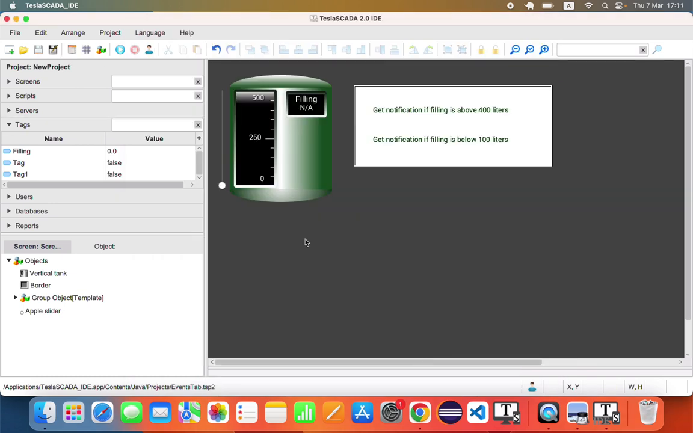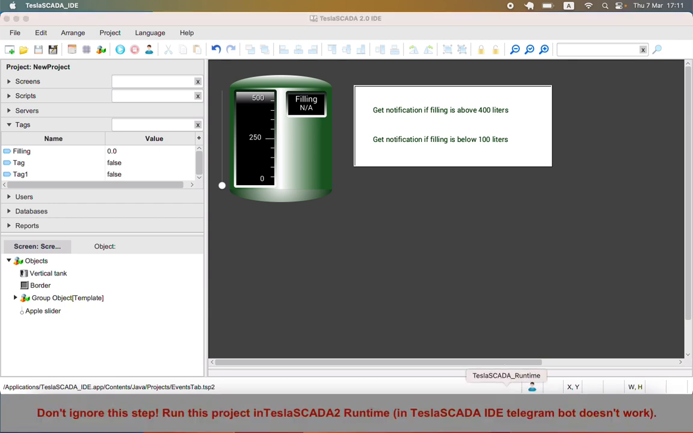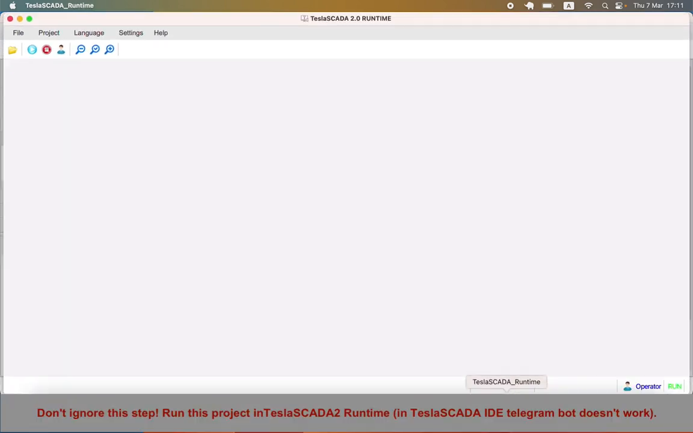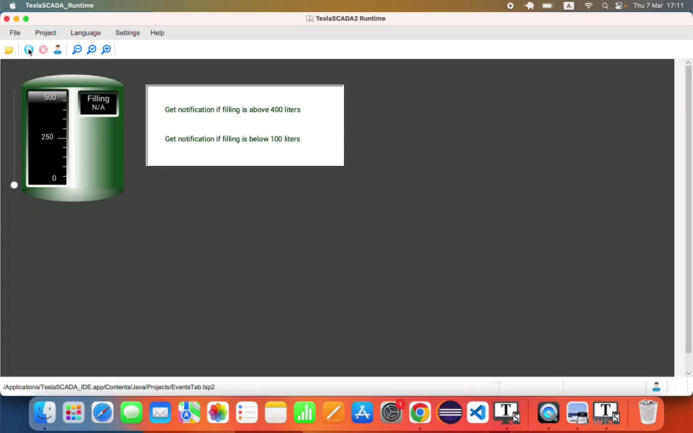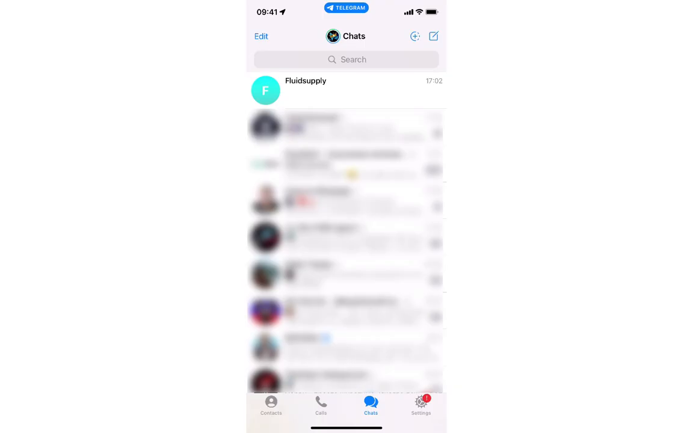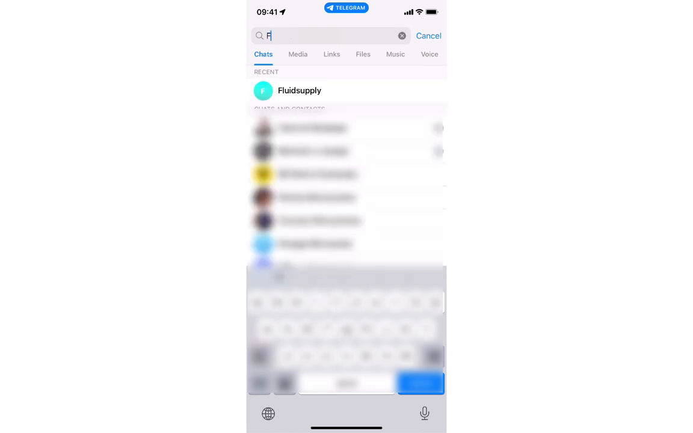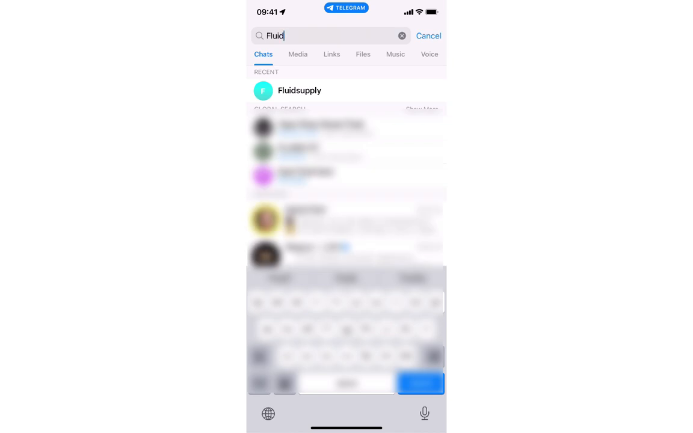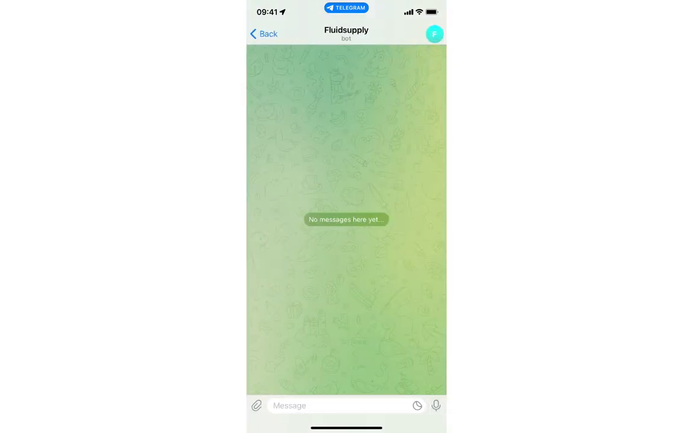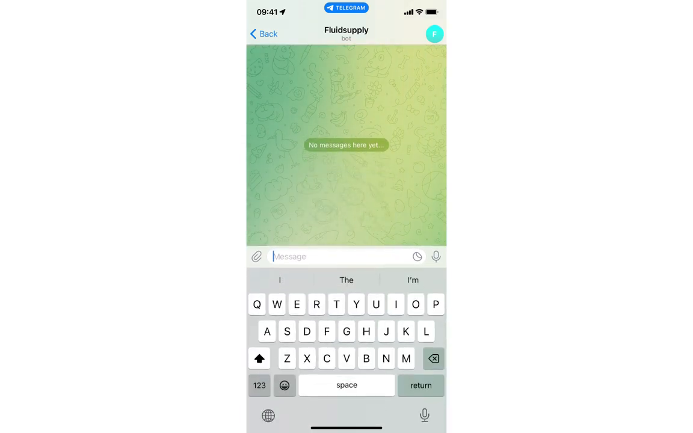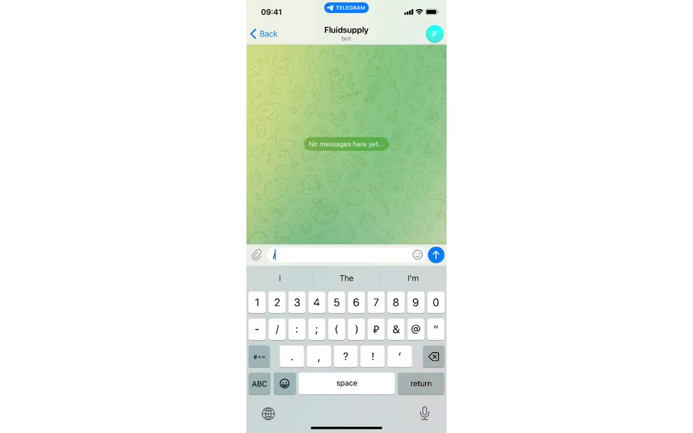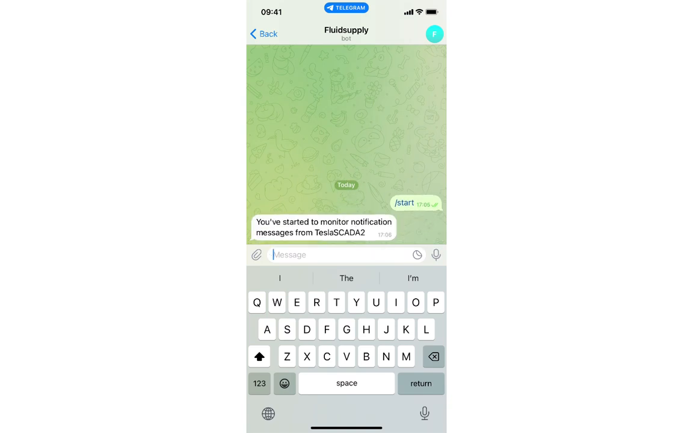The next step is to run Tesla SCADA runtime. Run the project. Then users who want to receive notifications by Telegram bot should find our bot in Telegram. Note that the search is carried out by the bot's username, but in the search result list you should choose the bot's name. This is relevant if the bot's name and the bot's username differ. Send the command /start. Be sure you received the message that you have started to monitor notification messages from the Tesla SCADA tool.